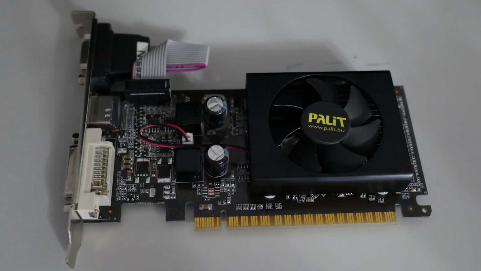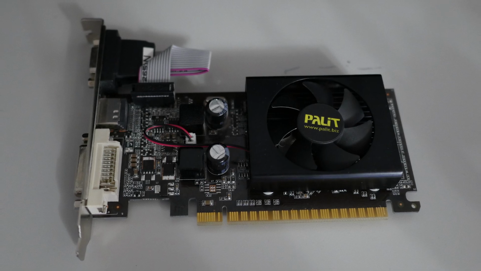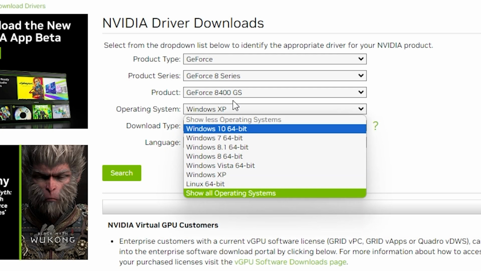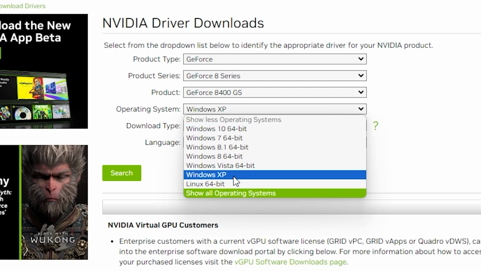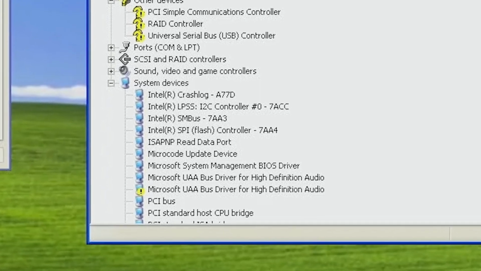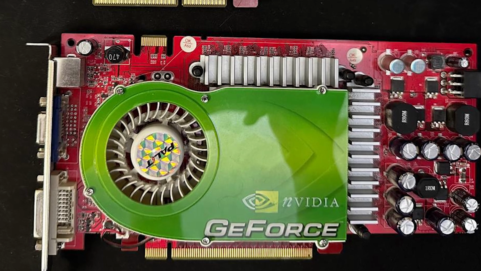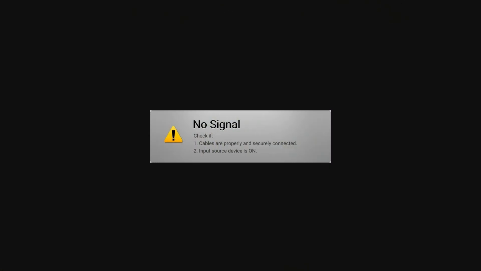To solve this problem, I will install another GPU called NVIDIA GeForce 8400GS. As you can see here, there are Windows XP drivers. Unfortunately, for some unknown reason, GPU drivers installation failed. Looks like it happens because of chipset drivers. I even tried to install an old GPU, NVIDIA 6800GS, but we have the same issue.